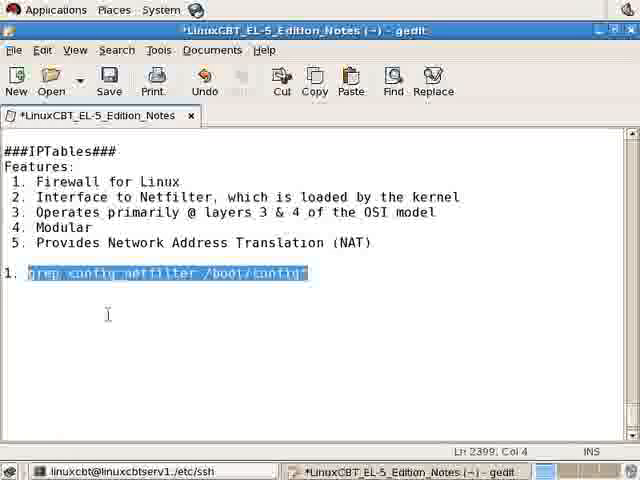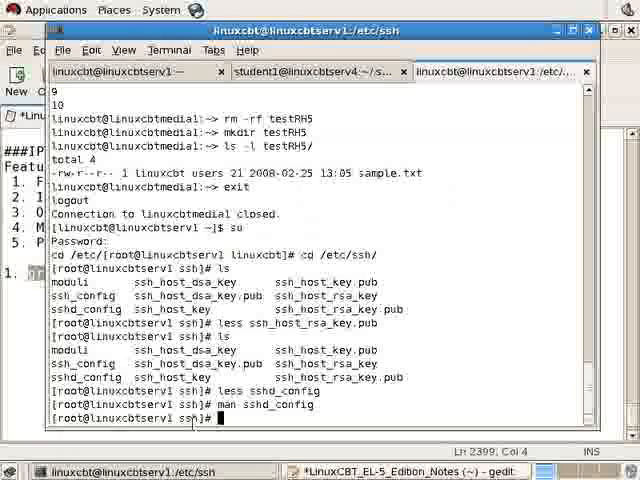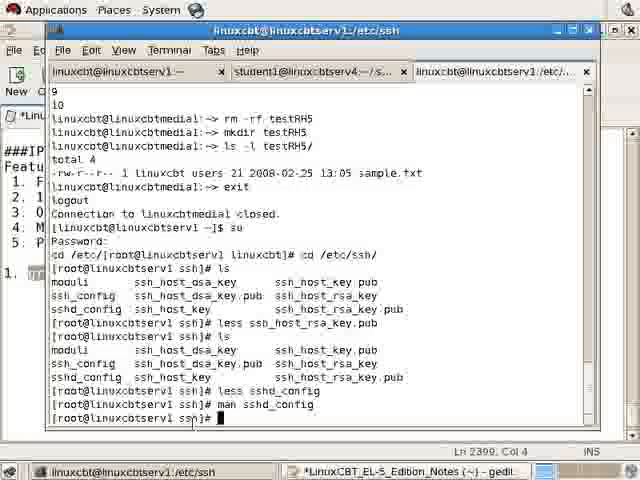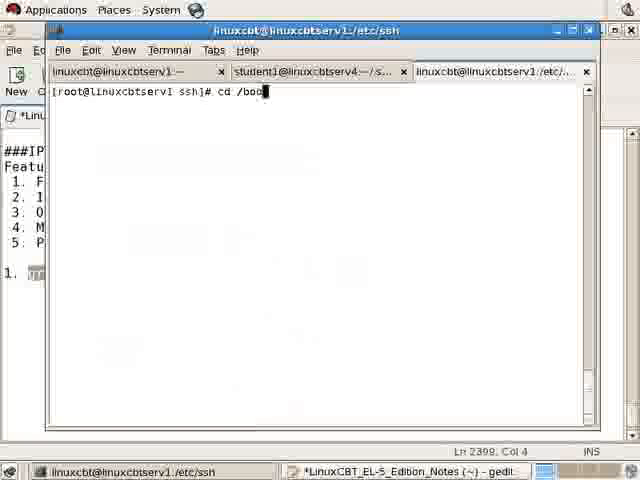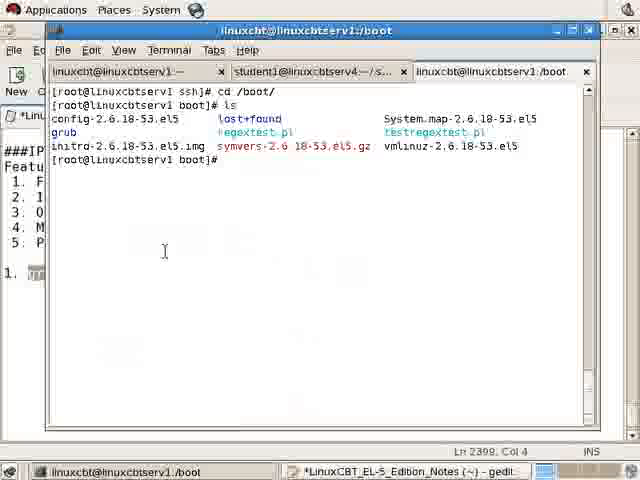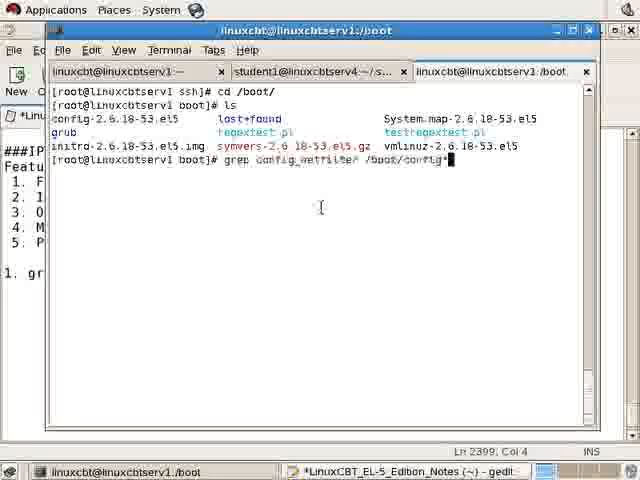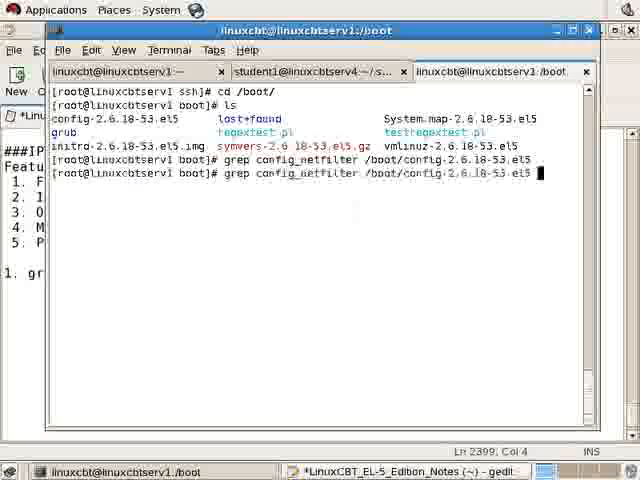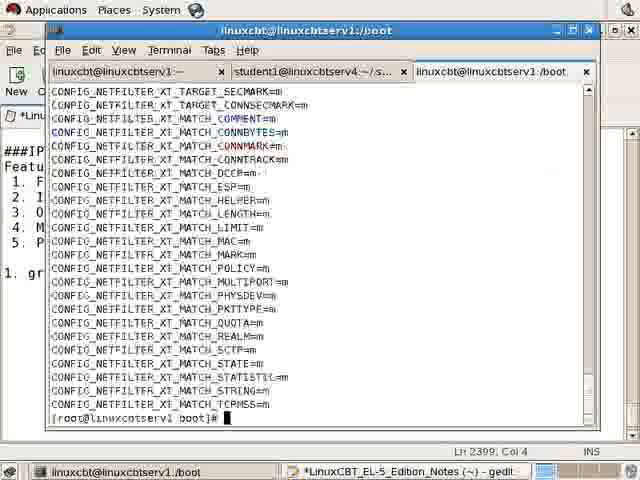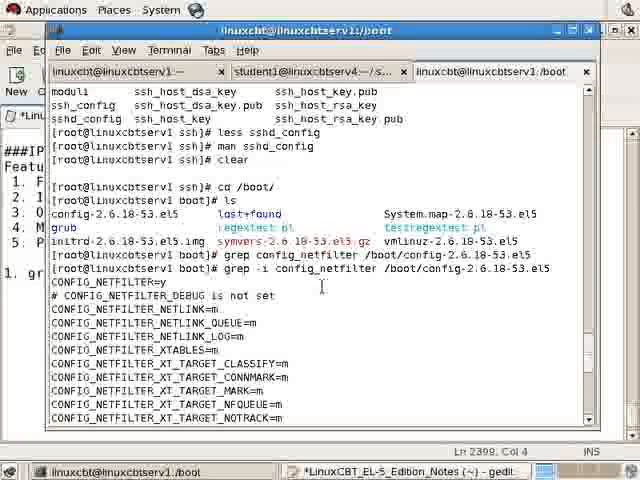The config file that's located in boot contains all of the options that were enabled or disabled for the current build of the kernel. If we navigate to boot and ls, you'll see that the version of the config file is 2.6.18-53 for this system. So if we grep config_netfilter from the boot config 2.6.18, etc., nothing's returned because it's represented in uppercase, as are all of the options. But if we case-insensitively search, you'll see different options that pertain to netfilter, with the most basic option, CONFIG_NETFILTER, set to yes.